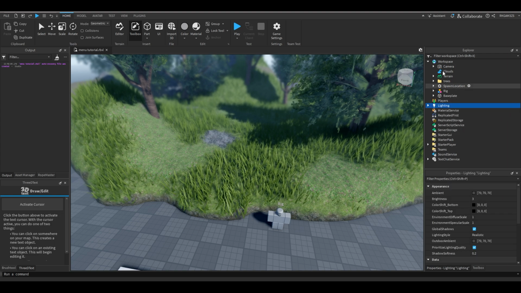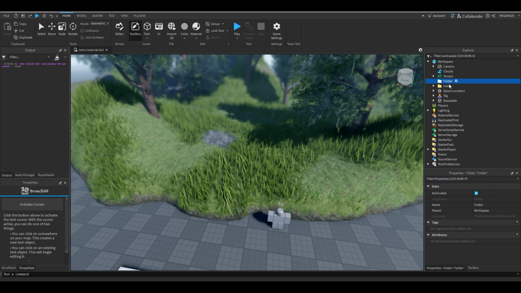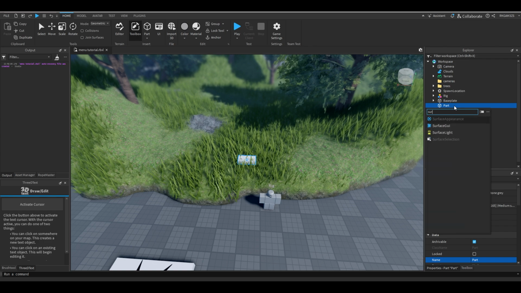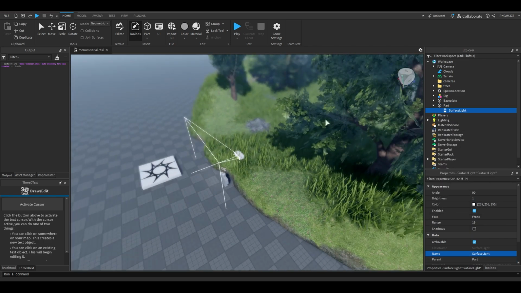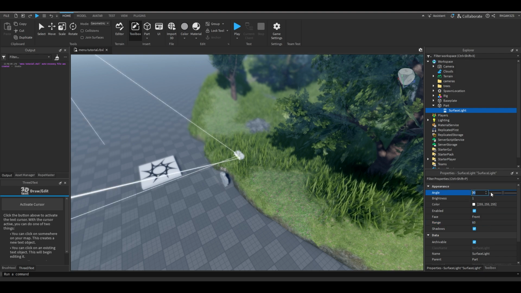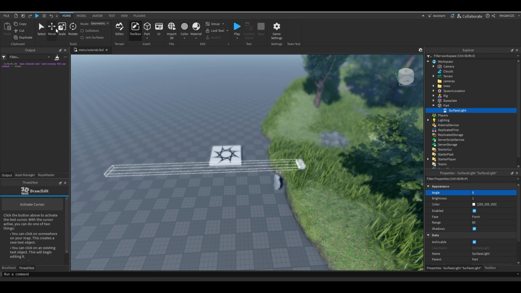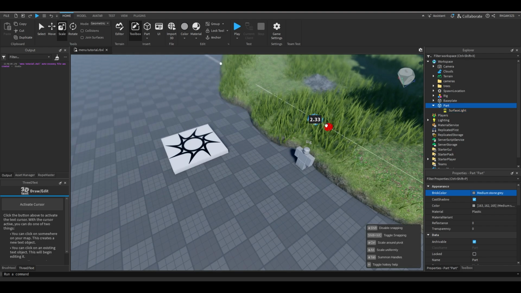All right, I'm now gonna make a folder. I'm gonna name it cameras. Then I'm gonna insert a part. Inside this part, I'm gonna do a surface light. Then I'm gonna turn the shadows off. I'm gonna turn the range up, and I'm gonna turn the angle all the way down, so it's 0. And this is basically my makeshift jank way of making cameras.